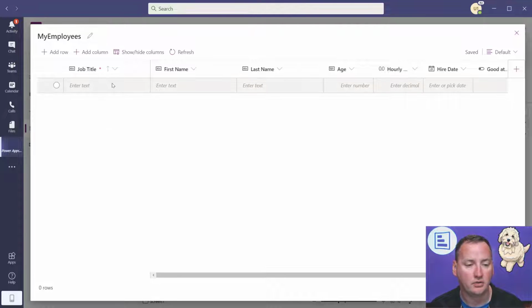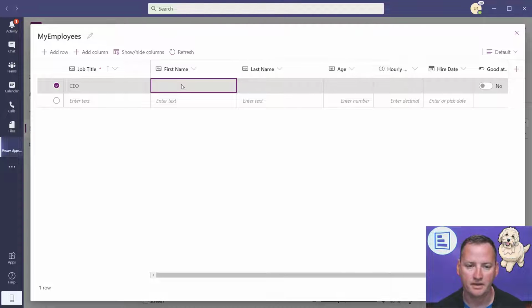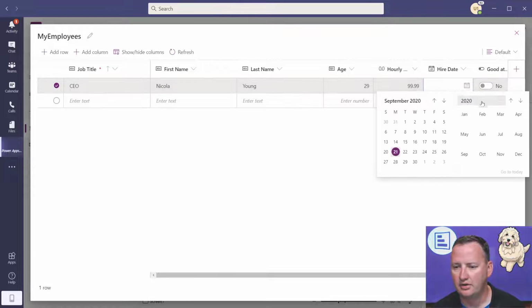That gives us some columns. Now if we walk through, I can just fill this out, right? The first person we always add to my employee data set is the CEO. And who is that going to be? That is going to be Nicola Young. I told you already, she's 29, I'm sticking to it. We're going to pay her $99.99 an hour. When was she hired? Who knows? Oh, look, nice little date picker here, though.